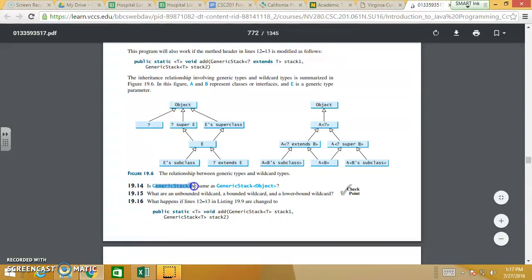Is generic stack the same as generic stack object? Yes, right, that's called raw type. So checkpoint is very important for your test too, right? What are unbounded wildcard, bounded wildcard, and lower bound wildcard? So unbounded wildcard is the question mark. A bounded is question mark extends T. And lower bound wildcard is question mark super T.